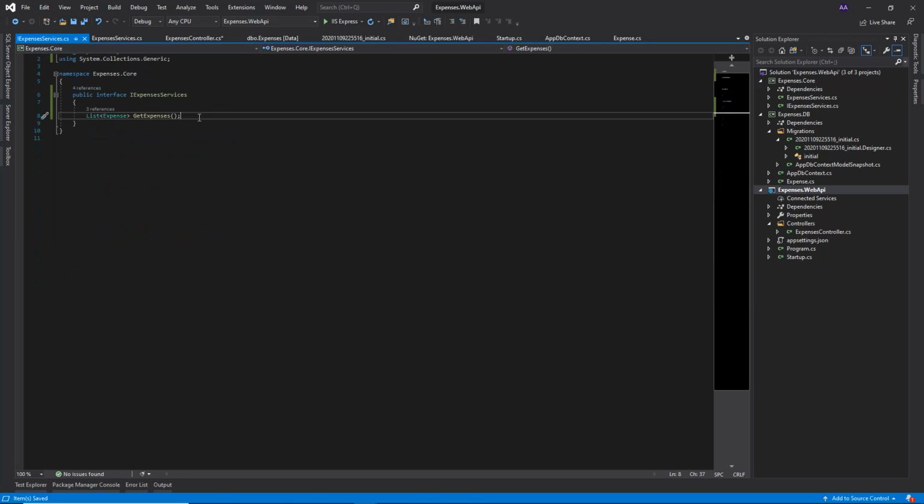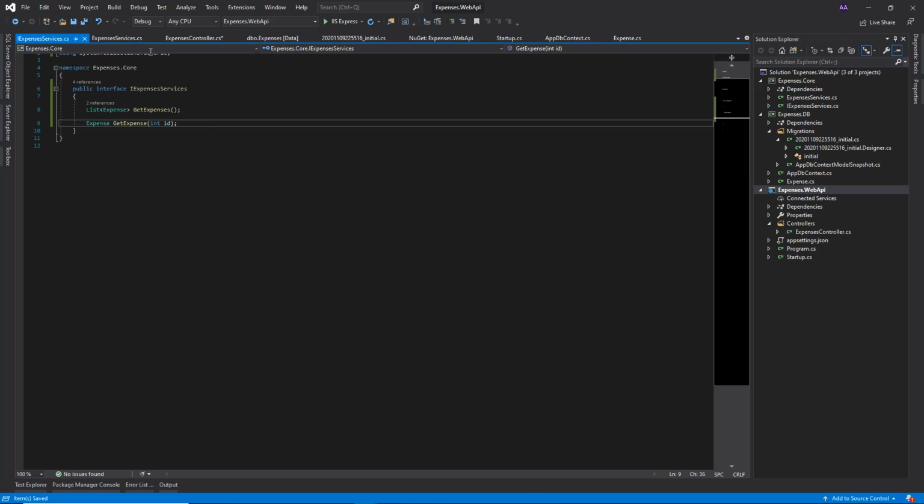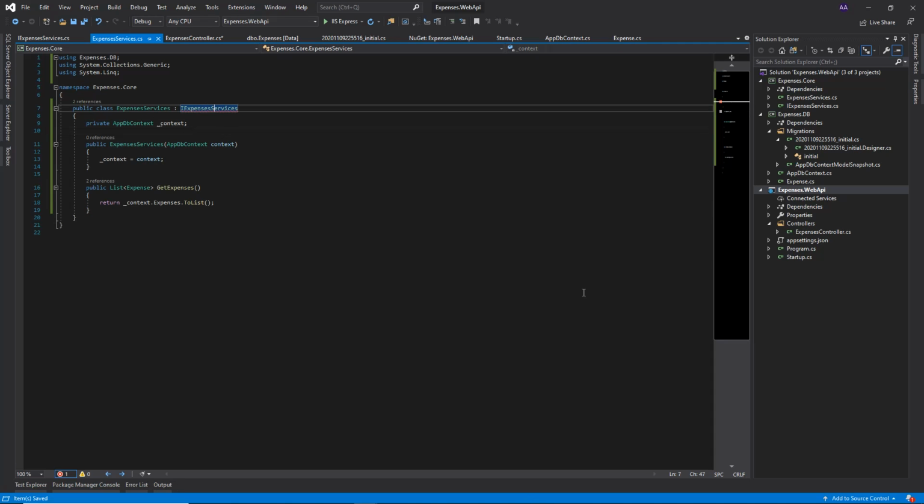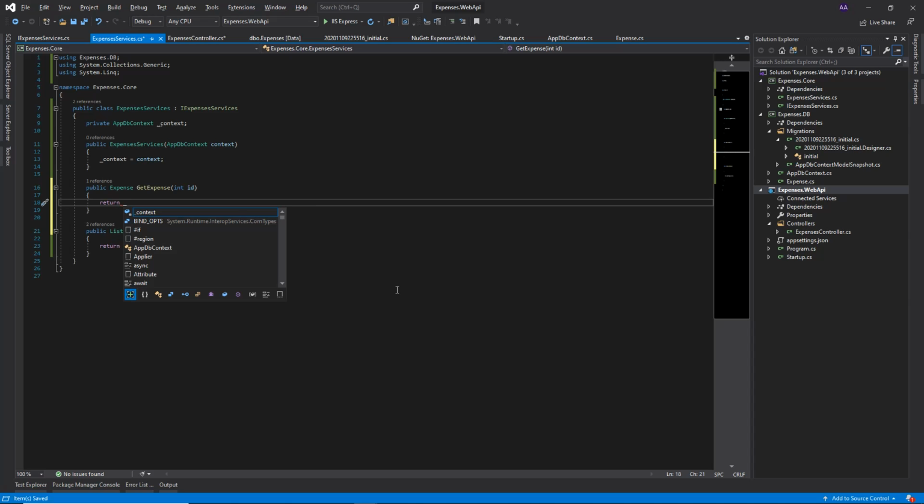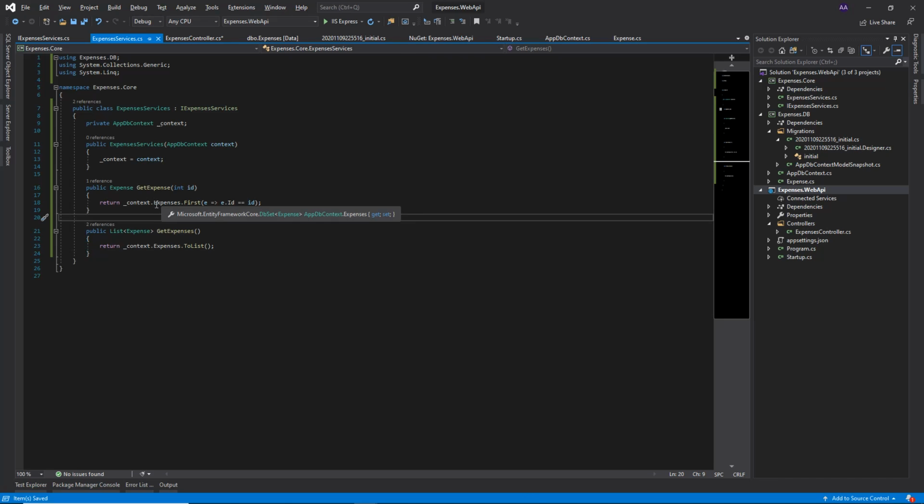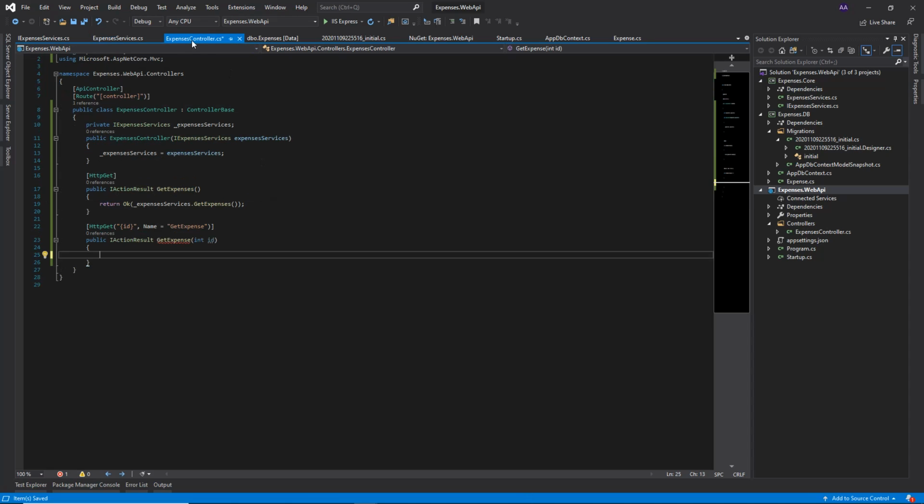So we can go to our interface first, and we're going to return an expense. We'll say get expense. We pass an ID. Save that. And right here in our implementation, let's do implement interface. And this guy is going to return context dot expenses dot, and then we'll do first, and we pass an e dot ID equals ID. So what this is doing is, in the expenses, we're going to get the first one where the ID matches pretty much. Save that, and then let's go back to our controller.